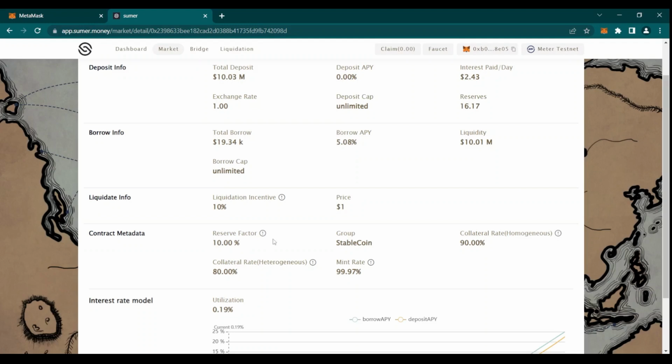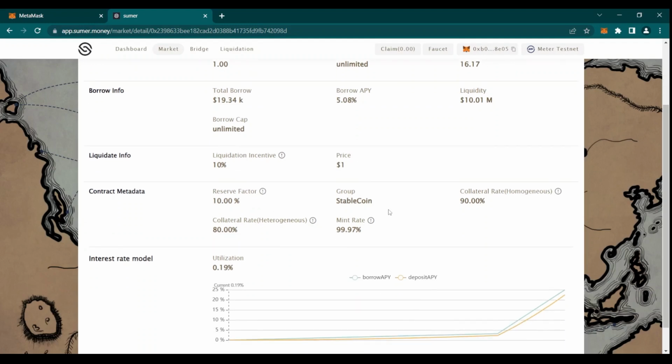The collateral rate for homogeneous and heterogeneous assets. This differentiates Sumer from the standard lending and borrowing platforms available across the blockchain space. Currently, any asset deposited in a lending and borrowing protocol has a single collateral rate. However, Sumer realizes that the amount of funds that can be borrowed can be different based on the risk profile of the asset being borrowed.